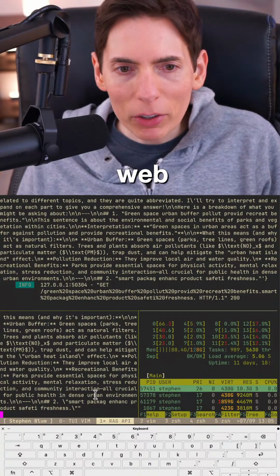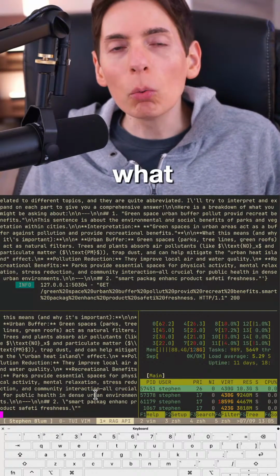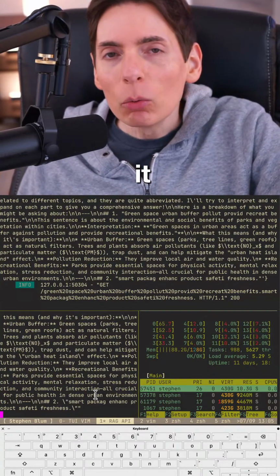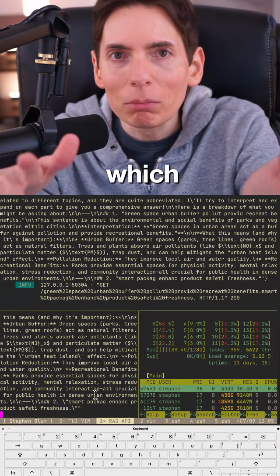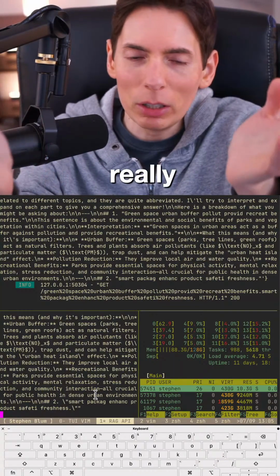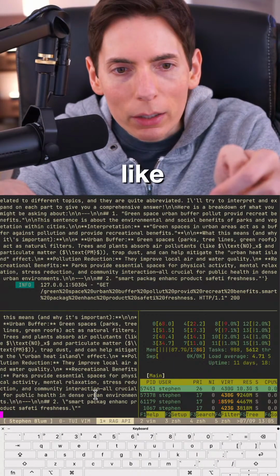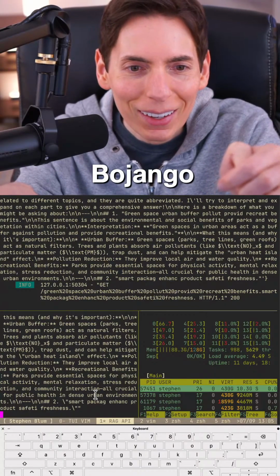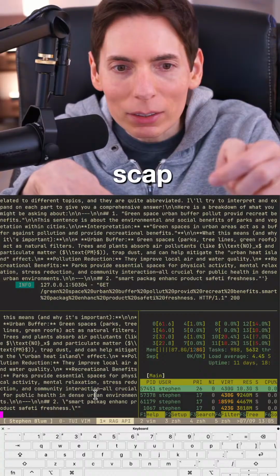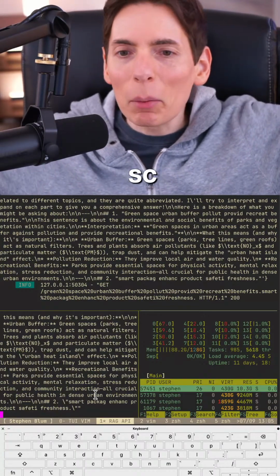It's the meaty part of the web, I suppose. Yeah, it is. So hoping Python would take over for that. Oh, well, you know what? It would be great. I agree. Well, I mean, you can do TypeScript, which makes JavaScript... Does it make JavaScript better? I don't know. It really depends. Why don't you like Bojangles? Nat Scapelli. Hey, I like your name. Good to see you.